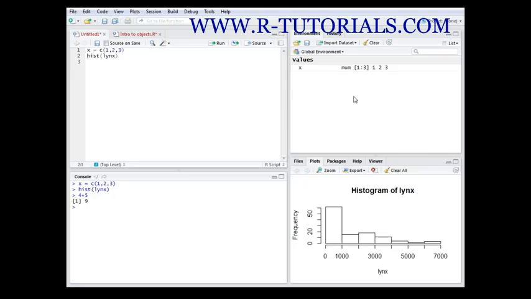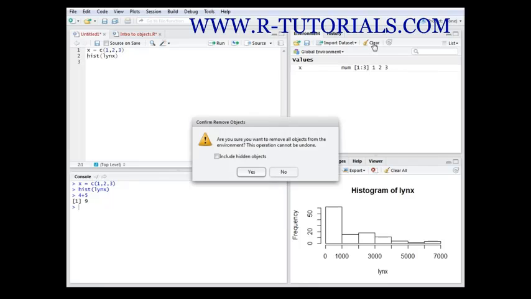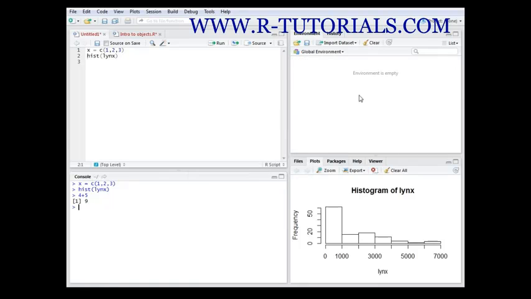Over here in the environment you can see all the values and all the objects you have stored at that moment. In this case I just have the object X, and it also shows me the mode, the length, and what kind of values I have in this object. I can also delete it by pressing clear. I could, for example, import datasets or text files or whatever, and I could store my data.